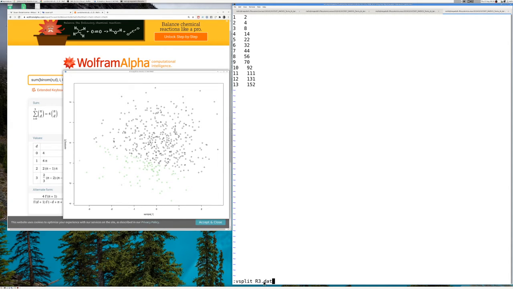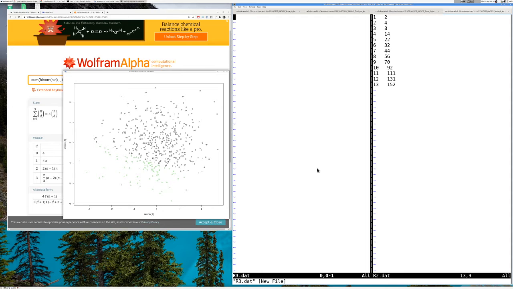So I'm going to save R2 over here like this. I'm gonna cut this as well, and I will save it in a different file, r3.dat, as you guys can see down here. Okay. So I'm going to save it like this.